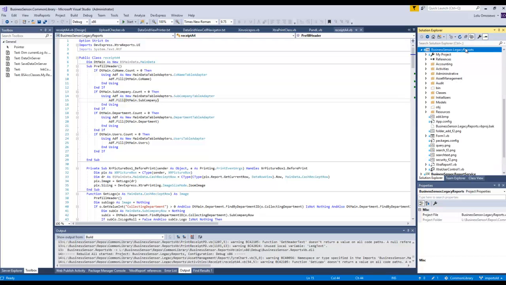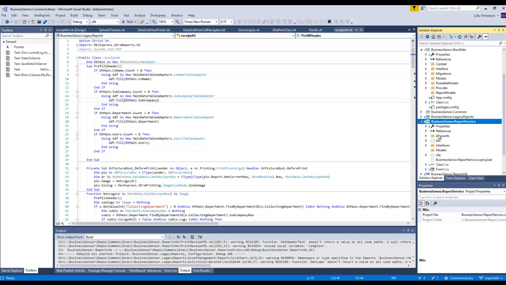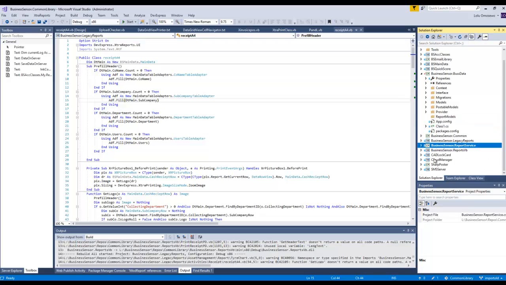So you'll be working on legacy reports, legacy being the old reports. So they are in VB.NET, so that's why I separated them. We call that legacy. The new ones that you'll be creating from Crystal Report will come to report services. So that's by the way.